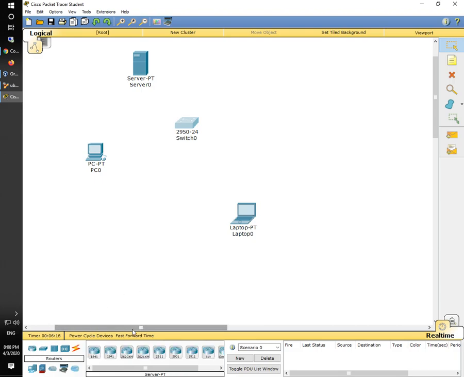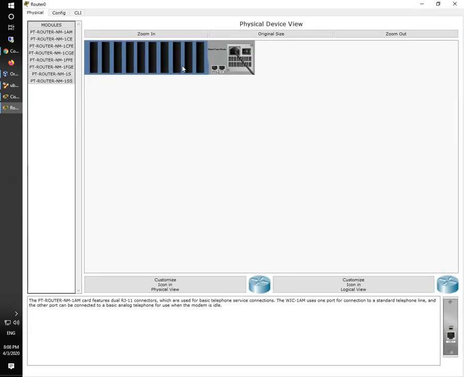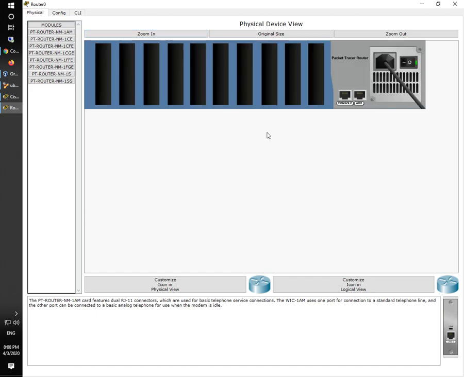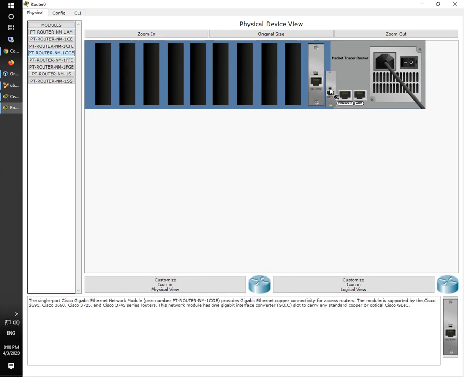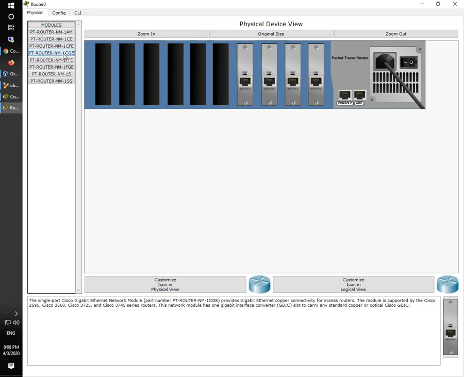I'm going to use for router an empty router, the last one here in the list, and because it's empty I'm going to add some network interfaces. As you can see, we have no network interfaces. In order to add network interfaces from the left, we'll have to power down the router first, then I will add some copper gigabit Ethernet interfaces here, and I will just put 5 interfaces there, and I will turn on the router.